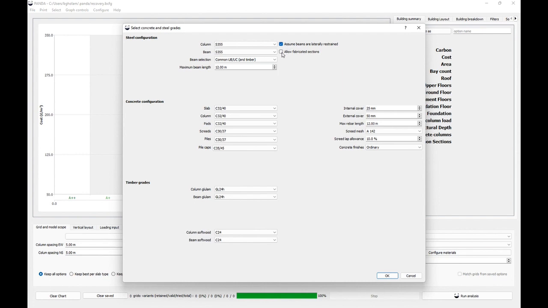And then finally, this box here allows us to select fabricated sections, and this will force Panda to design a bespoke beam for each situation, which may result in steel efficiencies, it may not. It will add significant time to the analysis.